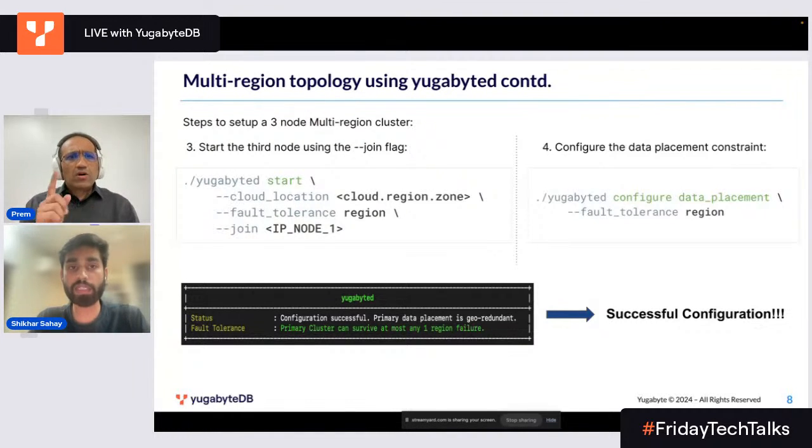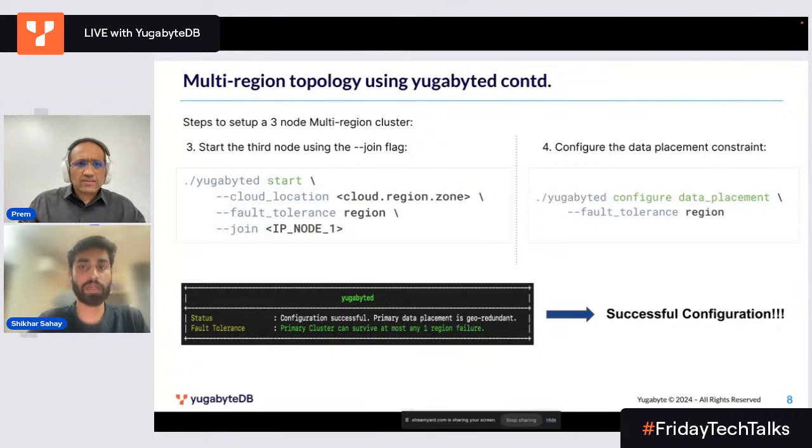All right, quick thing. By default, fault tolerance is zone in YugabyteDB. Because Shikhar is setting up a multi-region cluster, he wants to set the fault tolerance to region. That's why he has to explicitly set the fault tolerance to be region. All right, go ahead. Correct.